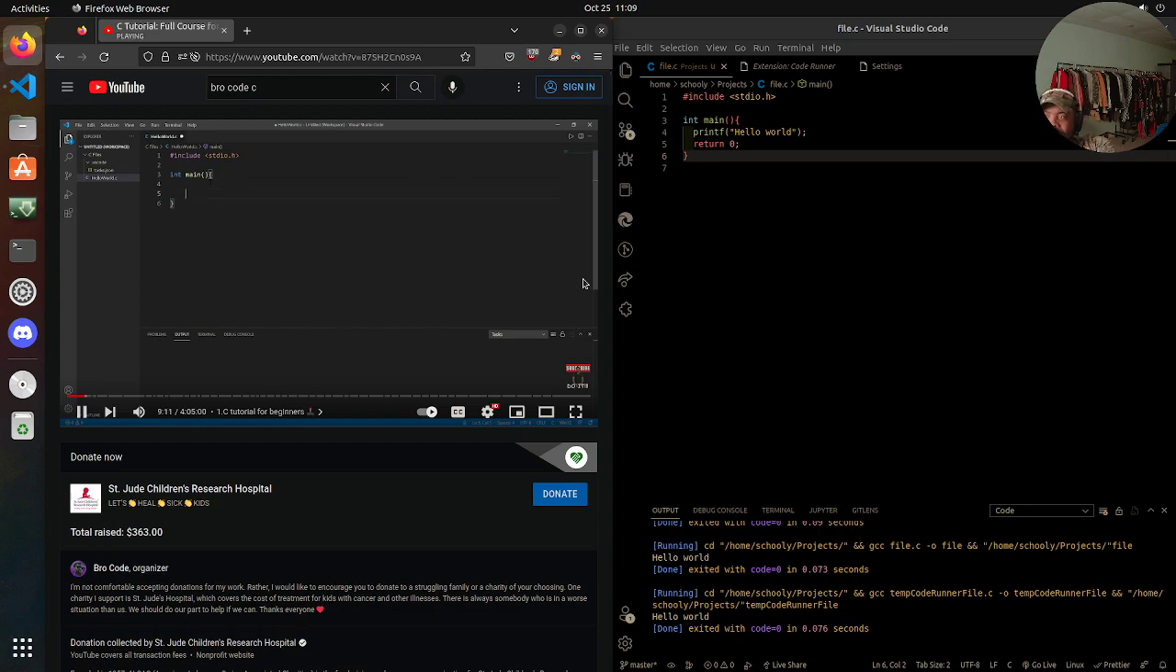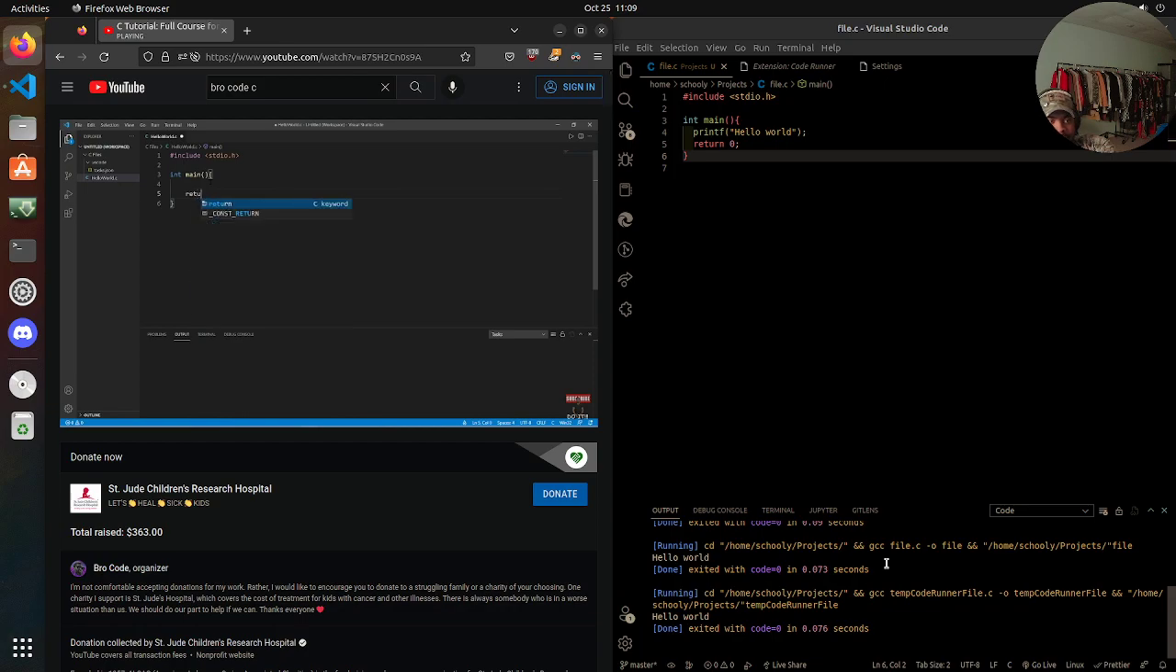Everything within the curly braces is within the main function. And at the end of our main function, we're going to add this statement, return 0, semicolon. A semicolon is used to terminate statements, kind of like a period at the end of a sentence. This returns the exit status of our program.